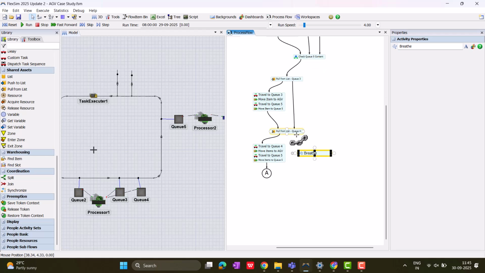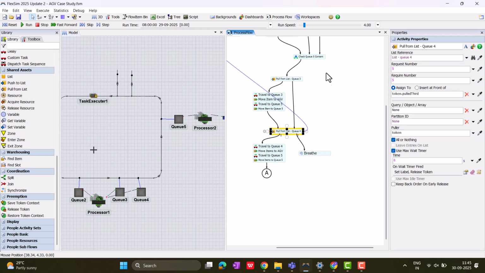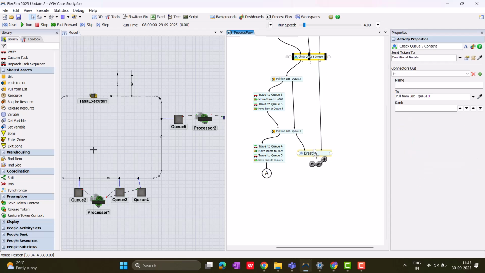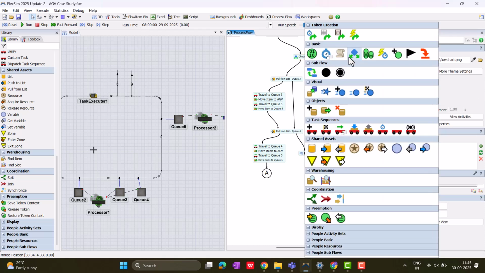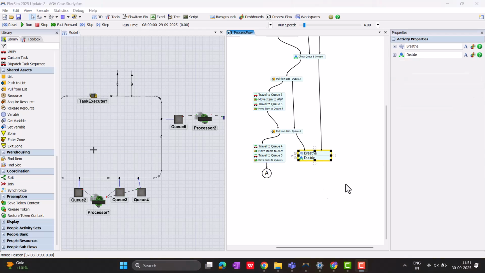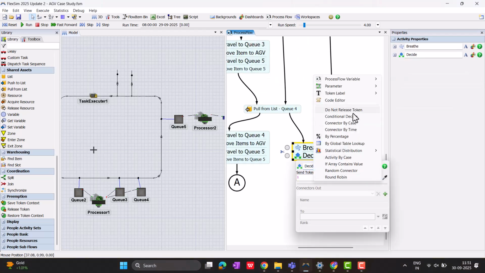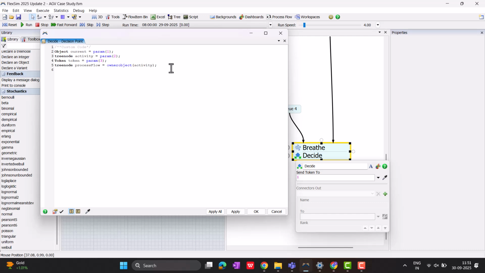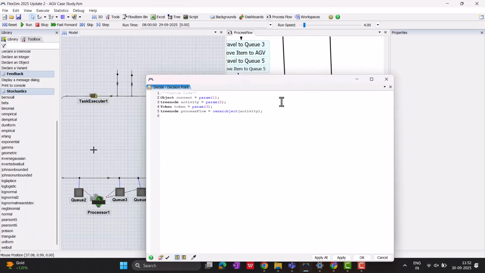Next, I'll add a breathe activity and connect it from the second decide and third pull from list activity. Now, I'll add one more decide activity and attach it to the breathe. This decide activity works similarly to what we discussed earlier. Inside this decide activity, I'll write a custom code to check the number of items in Q1, Q3, and Q4. You can follow along as I write the code.